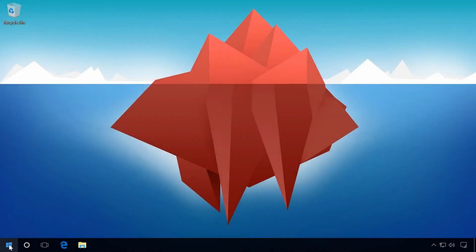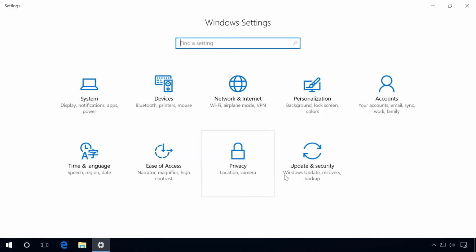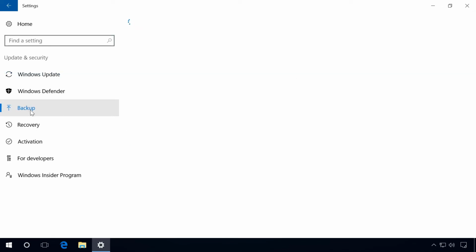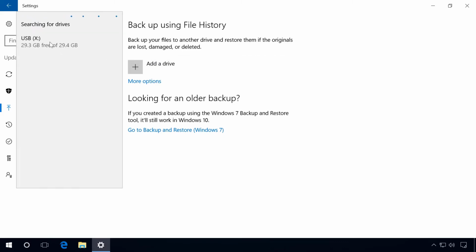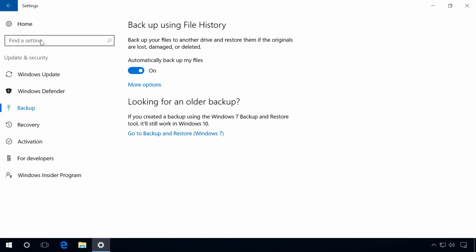Now click on the Start menu, go to Settings, Update and Security, Backup. In the next window, click Add a drive and select the media you need. In my case, it is a USB drive. After that, file history function will be enabled, and Windows will automatically create a backup of your files on the indicated drive when it is connected to your computer.